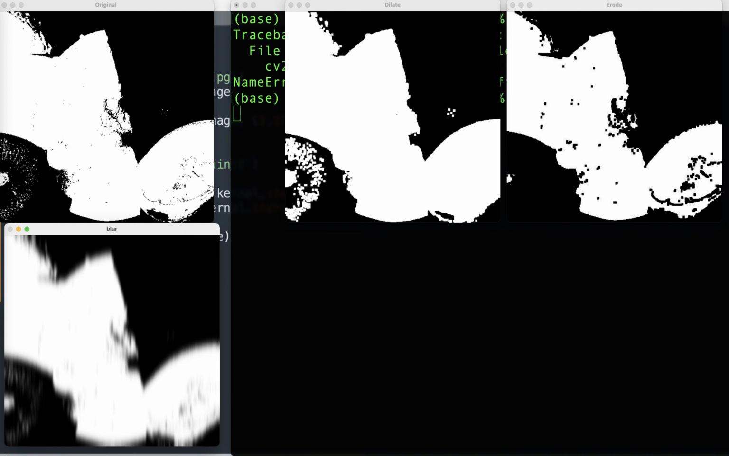Similarly, with the erode filter, we notice that the speckles that were in the background, such as the bottom left-hand corner, were mostly removed, whereas the speckles that were cutting away from the foreground in the middle object have now turned into larger blobs.